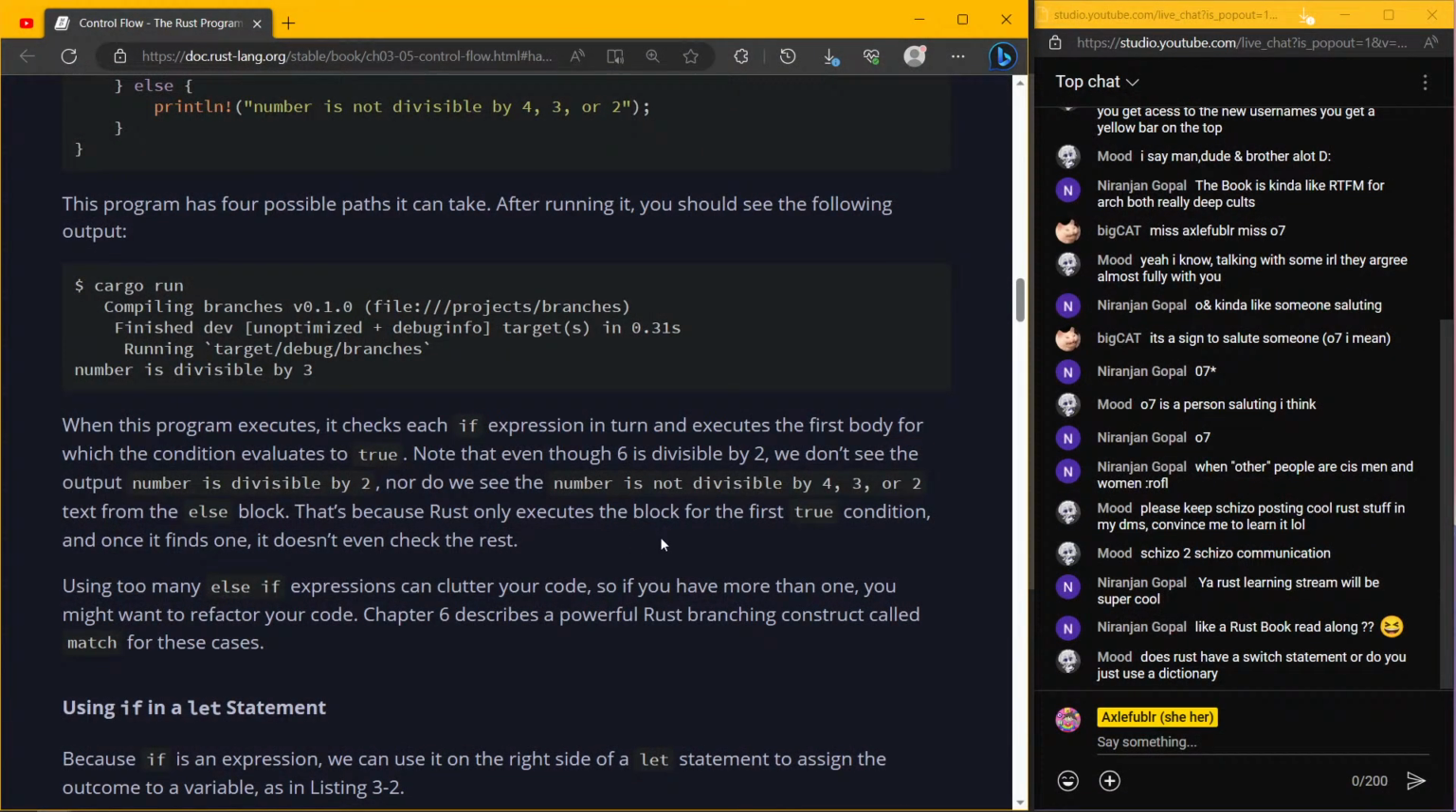The program has 4 possible paths it can take. After running it, you should see the following output. Numbers divisible by 3. Great, great, great.